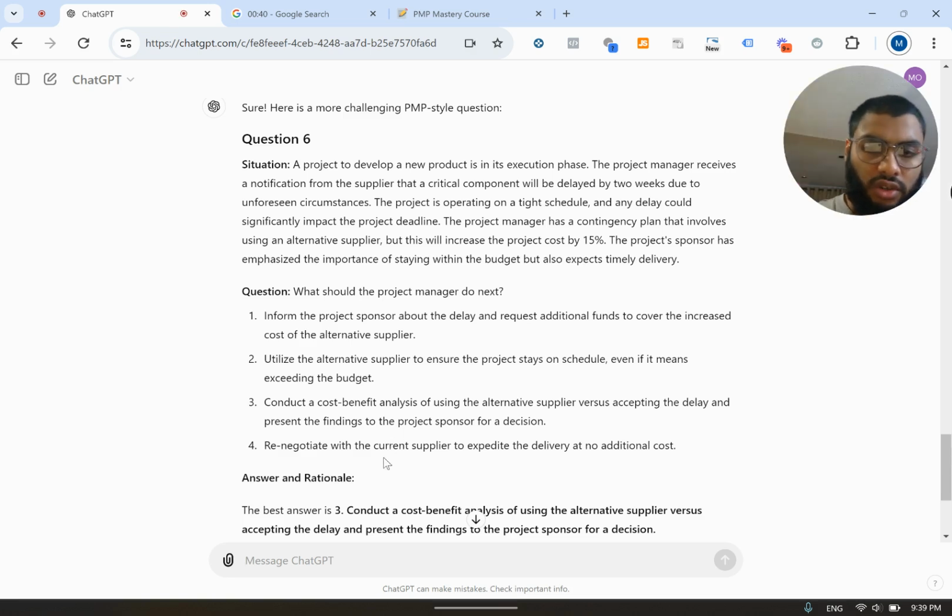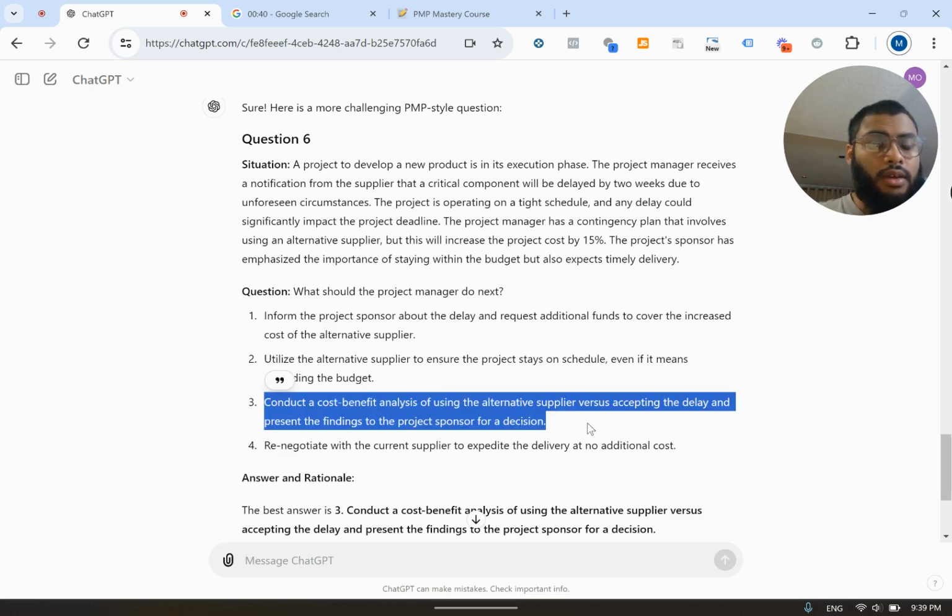4, renegotiate with the current supplier to expedite the delivery at no additional cost. Again, at the end of the day, it's probably not going to be feasible or possible. And the best answer is going to be number 3, where the PM actually takes a step back and figures out or gathers all the information required before deciding on a solution. Okay. There you have it.